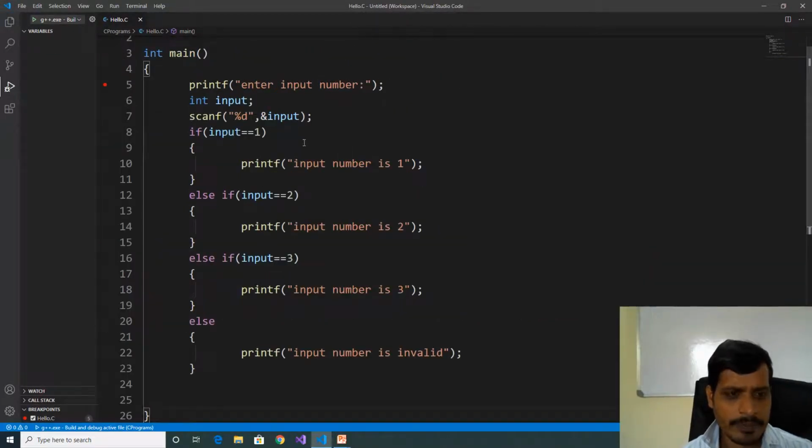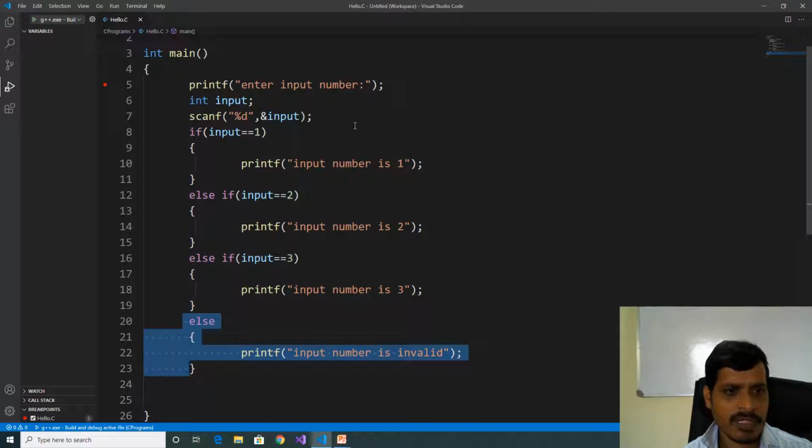Here what is happening? If you provide input, it checks if, later else if, finally else. If you don't have a suitable condition, then finally it will execute the else part. Here it's checking in order, like if, else. So in the place of if, else if, we can use switch. Now we'll see what is the difference between if and switch.